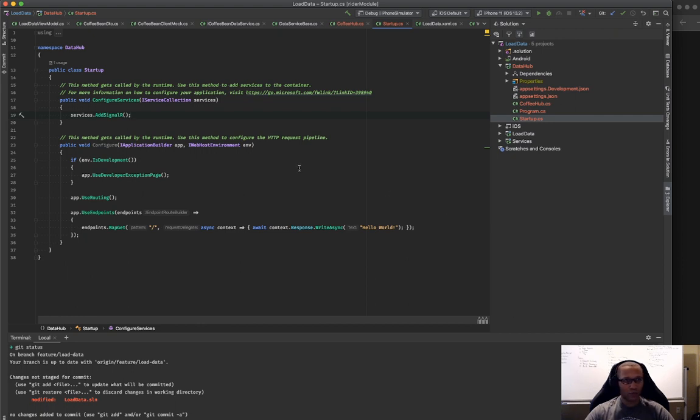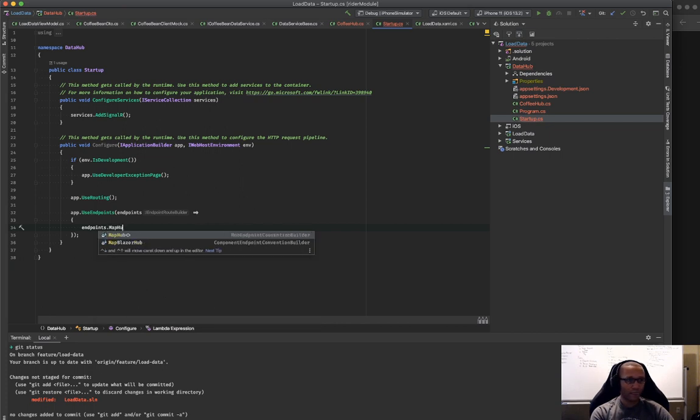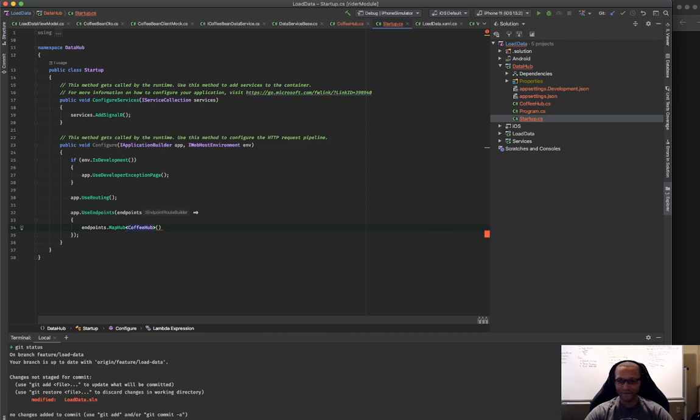Okay, and then we're going to add /chathub. Okay, so down here when we do UseEndpoints, instead of doing hello world, we're going to do endpoints.MapHub. The hub is going to be CoffeeHub. Yeah, and that's going to be /coffee.